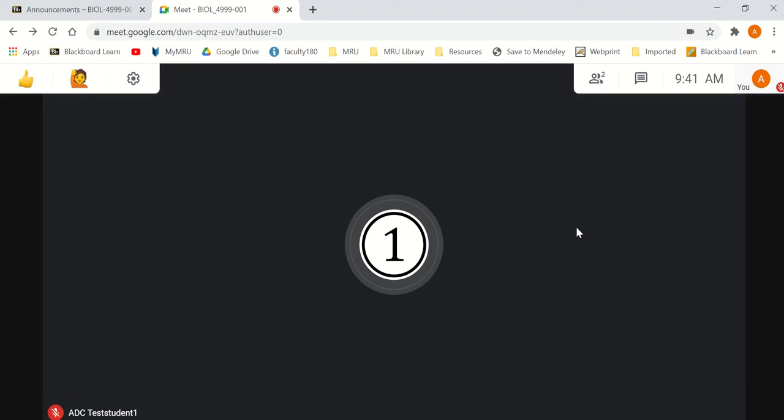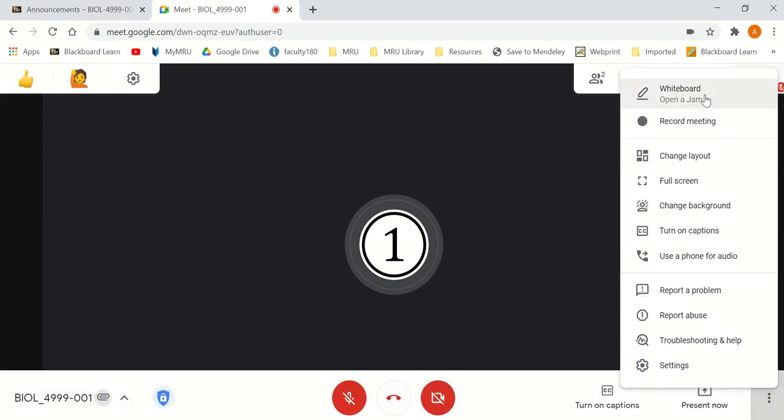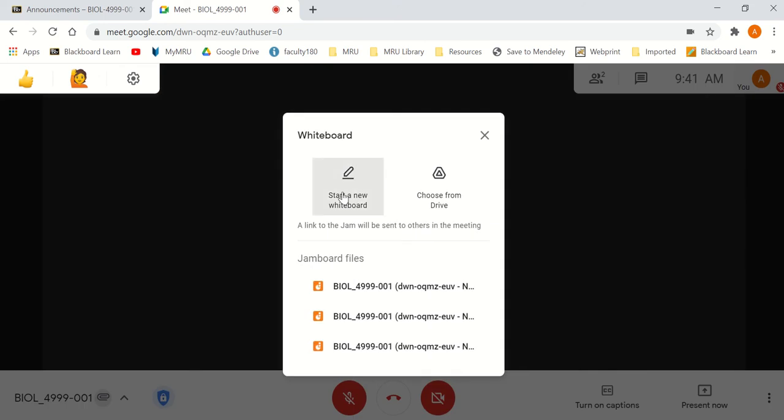How to share a whiteboard or a Jamboard with my class. So I'm going to click on the triple dot and I'm going to say open up a Jam. And I'm going to start a new one. I could pick an old one if I wanted to.